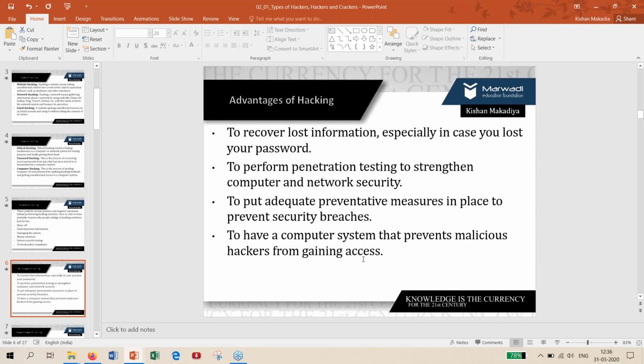Now if there is any malicious activity through a certain computer or system, gaining unauthorized access, then hacking is required to prevent malicious activity or unauthorized access.